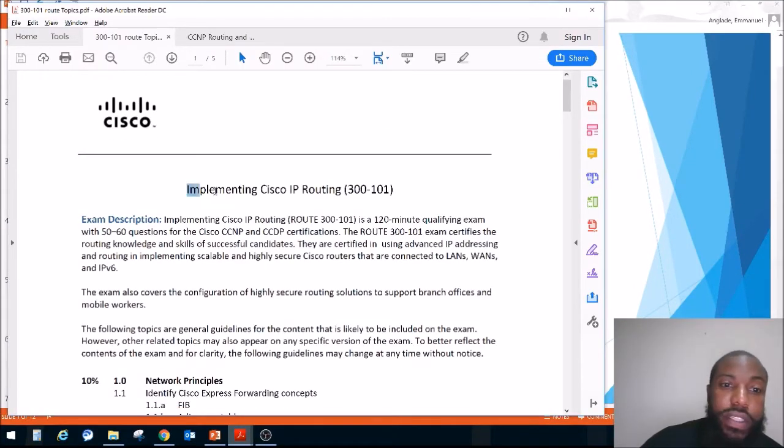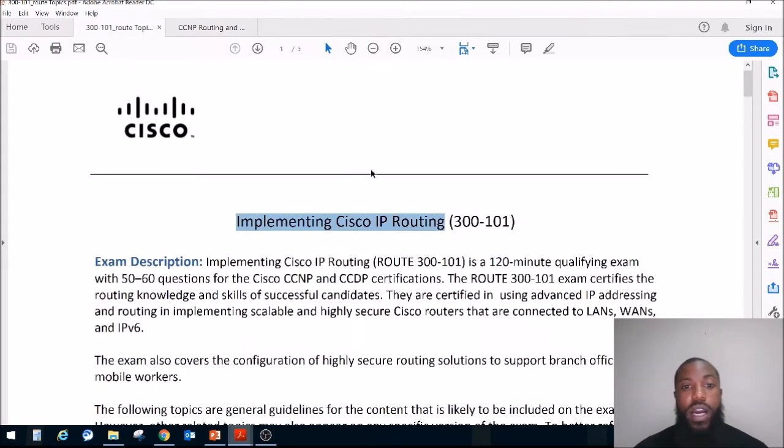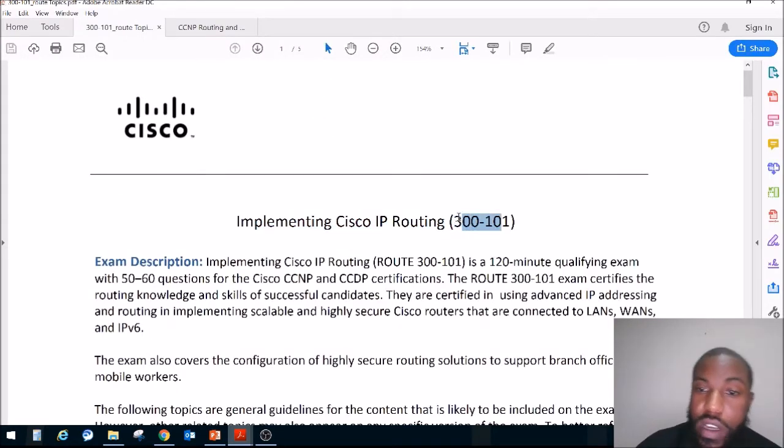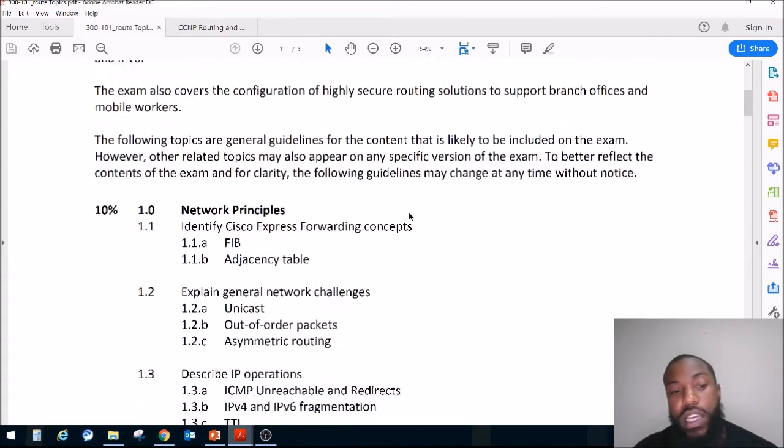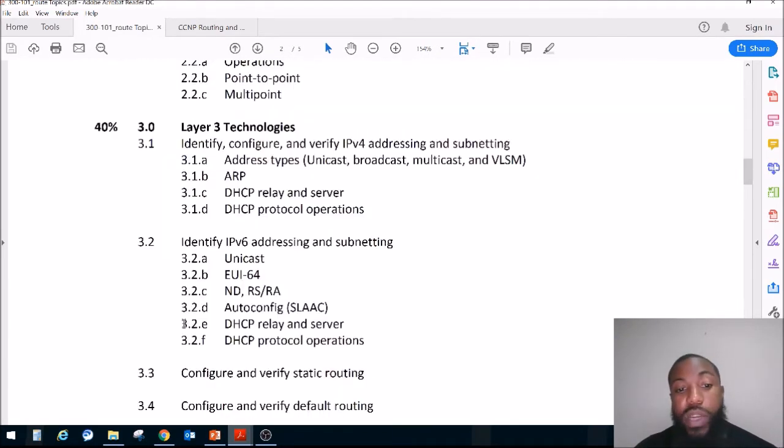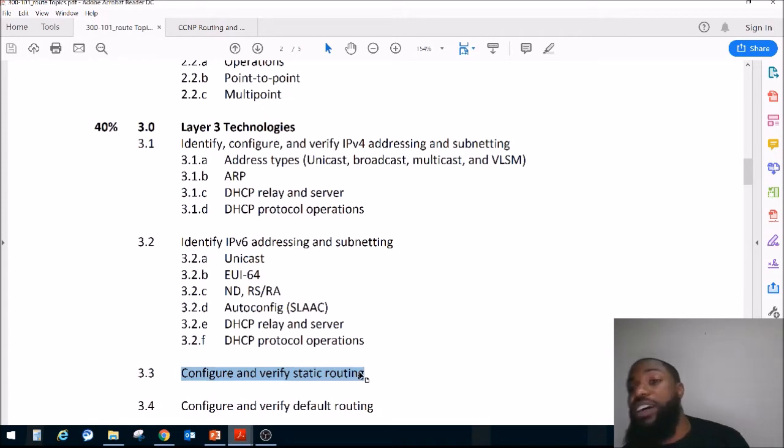All right, it's the exam blueprint. Implementing Cisco IP Routing, version 300-101. We just wrapped up DHCP relay and server. And today we are doing DHCP protocol operations, section 3.2F. After that, we're finally going to wrap up IPv6 and move on to configuring and verifying static routing. I don't know about y'all, but I'm getting a little tired of IPv6, and it ain't even fully implemented yet throughout the world. But nonetheless, we are going to wrap this section up and move on to static routing.